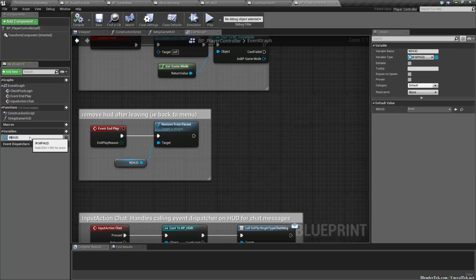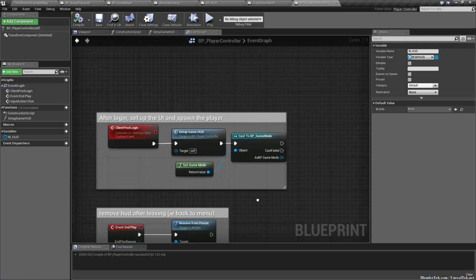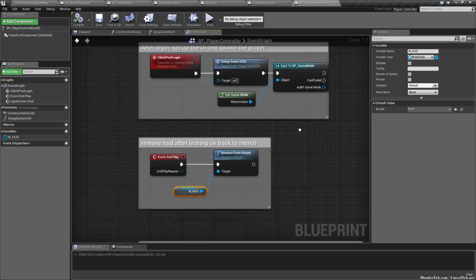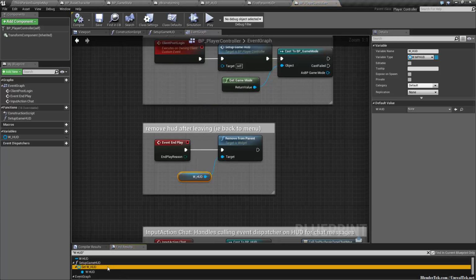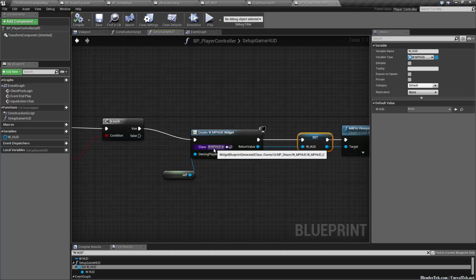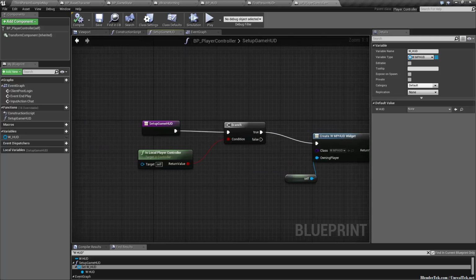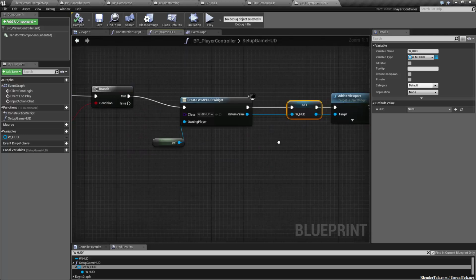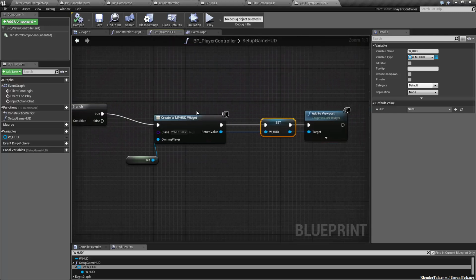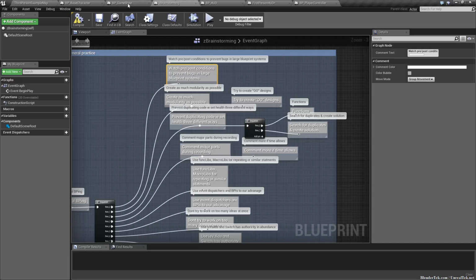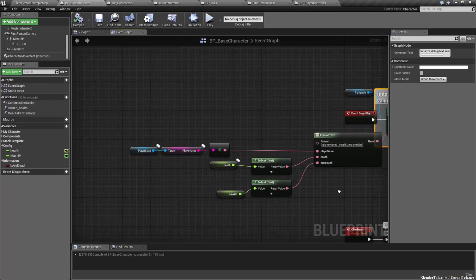Well, that is a weird value. So we should have a reference to it. Let's find references. Set up in-game HUD, set widget HUD. So that's widget multiplayer HUD. So yeah, that's what we're still using. It just accessed none for some reason. Interesting. That's fine though.